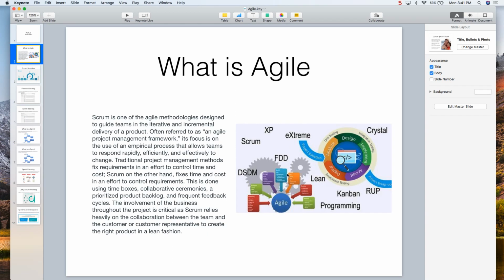This is not an Agile-based course. We only need to understand how Scrum works, right? So you'll say that within Agile, you're familiar with how Scrum works, and then you explain what Scrum is. Scrum is one of the Agile methodologies designed to guide teams in the iterative and incremental delivery of a product, often referred to as an Agile project management framework. Its focus is on the use of a hierarchical process that allows teams to respond rapidly, efficiently, and effectively to change.